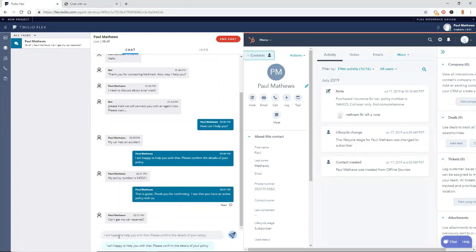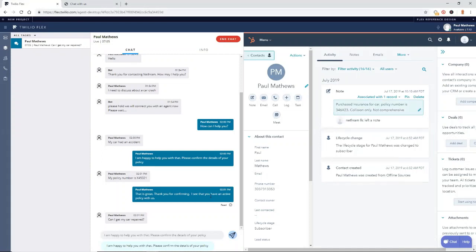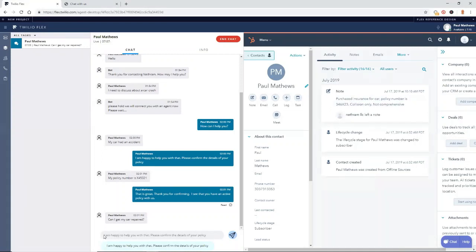So here the suggestion was not really relevant for the agent because this is about getting the car repaired. So now the agent looks at it and says, yeah, this is a policy that has got only collision and not comprehensive.